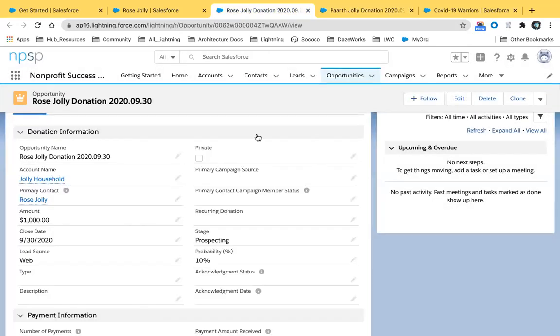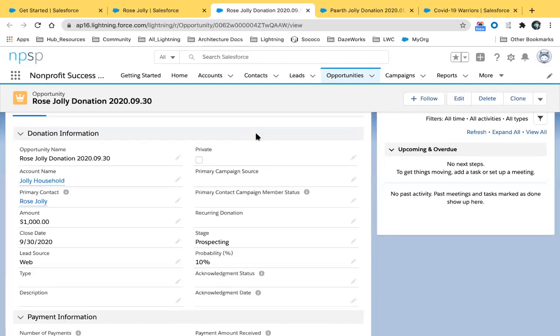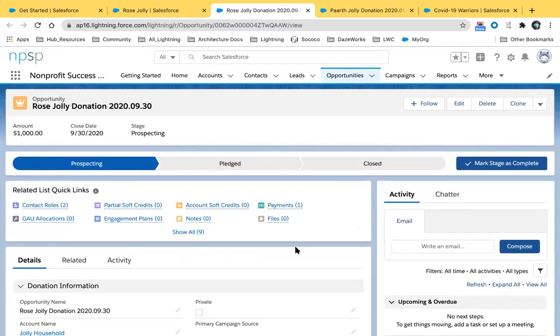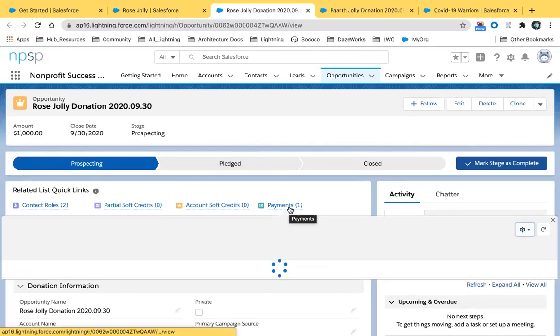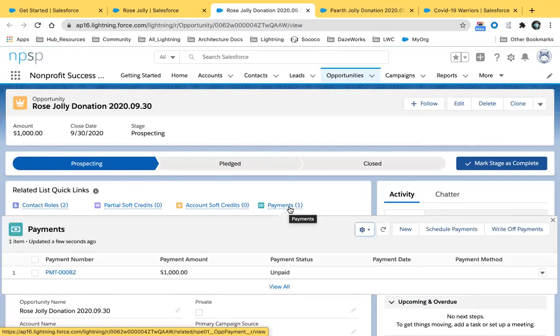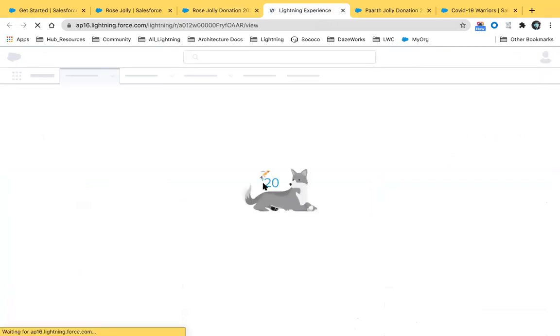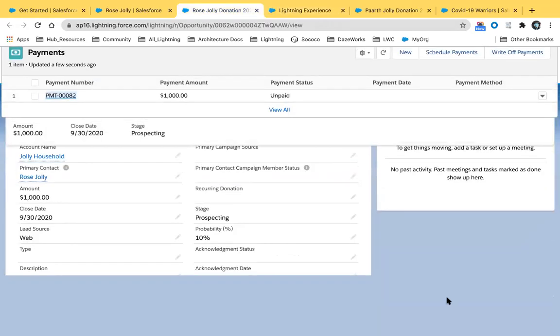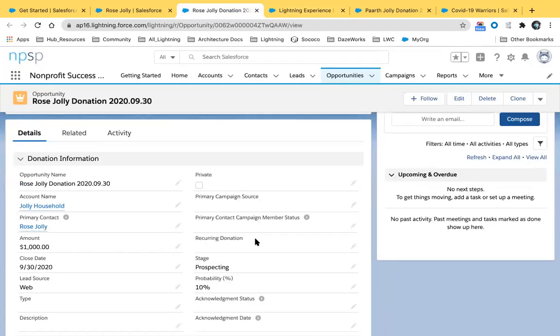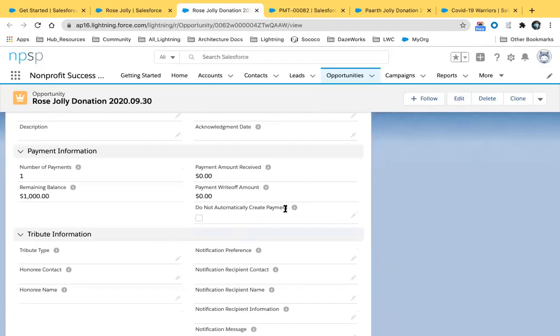So what happens once we create a donation, right? First of all the details that we save come here, but there is one more thing that gets created, and you can see payment, right? There is one record for payment that is created with every opportunity that we create. Okay, if you go to this record, how it comes up, I'll show you. And you can restrict this as well, creation of payment. There should be a checkbox, do not automatically create payment.